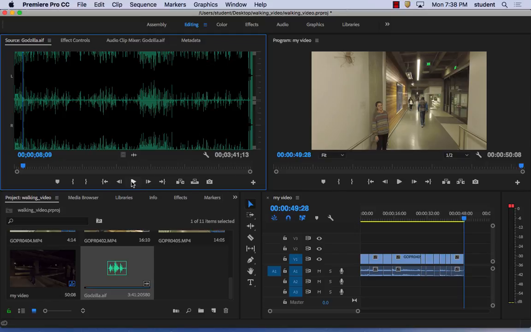Question. So if you inserted it, but now you want to remove it, how do you do that? You can click it and delete it. So yeah, let's talk about changing clips.